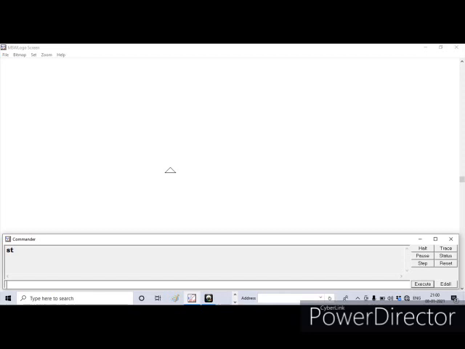For drawing a triangle, we have to type a set of code like first RT45, then FD100, again RT90, again FD100. Instead of that, what we can do, we can type home. Home brings the turtle to its initial position. Right now the turtle is in its initial position.